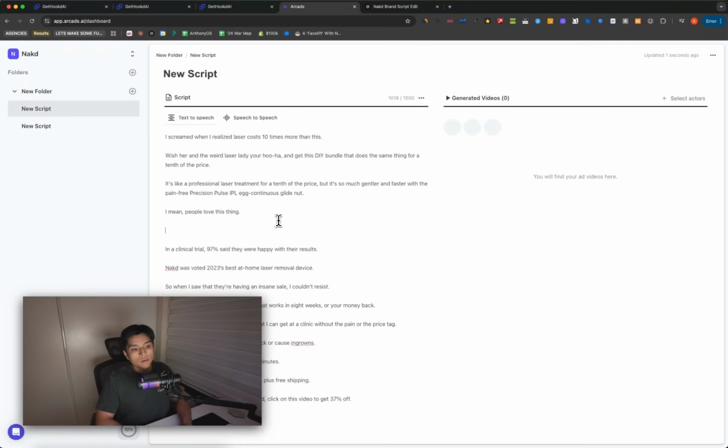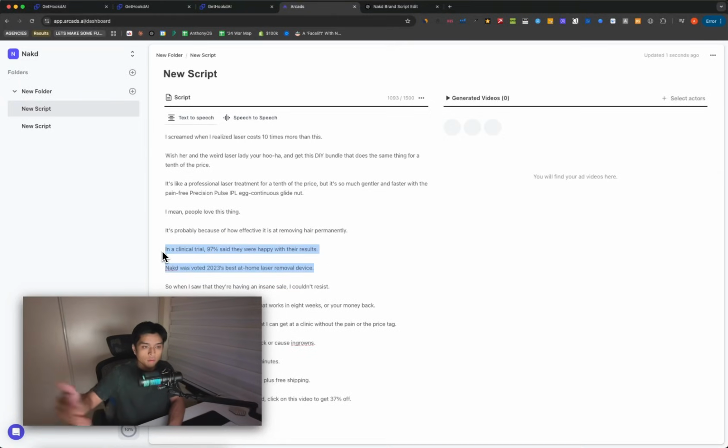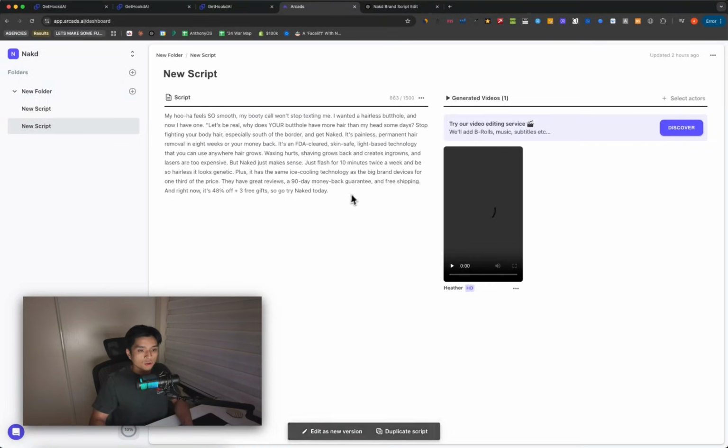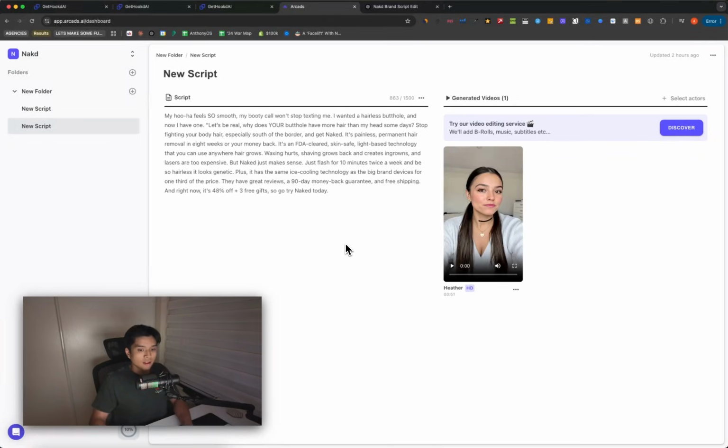For example, people love this thing. It's probably because of how effective it is at removing hair permanently. Right? So there's different ways that you can tweak and edit the script to where you're still leveraging the same framework and the same sequence of the script that has made the original version of this be able to run for almost a year on end. But you're replacing certain things, so you're not just outright lying to people or saying things about your product that aren't going to be true when people actually get the product in their hands. So go through that process, edit the script, and once you have the script fully edited out, you're going to end up with something like this.